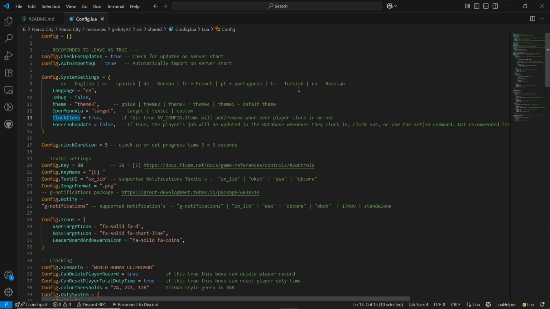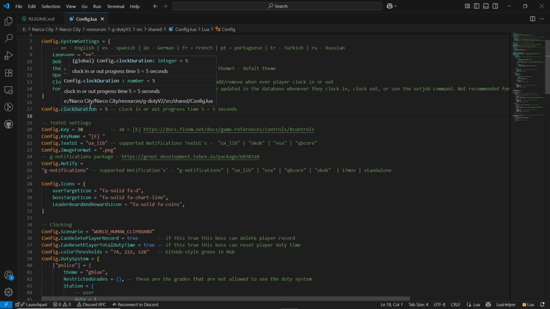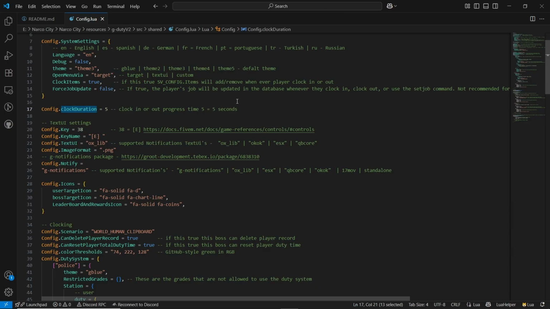After that, you can find the force job update. It will automatically update your clock in and clock out status based on the radius area. You can directly enable it or disable it. So after that, you can find the clock in duration. You can directly see the clock in, clock out progress bar based on the duration. Its default is set to 5 seconds. You can also increase the progress time, or decrease it.